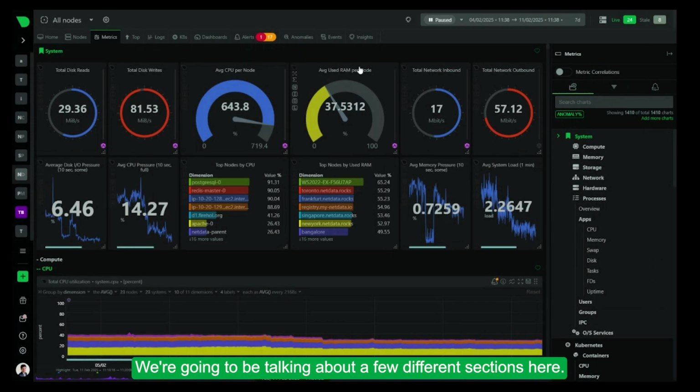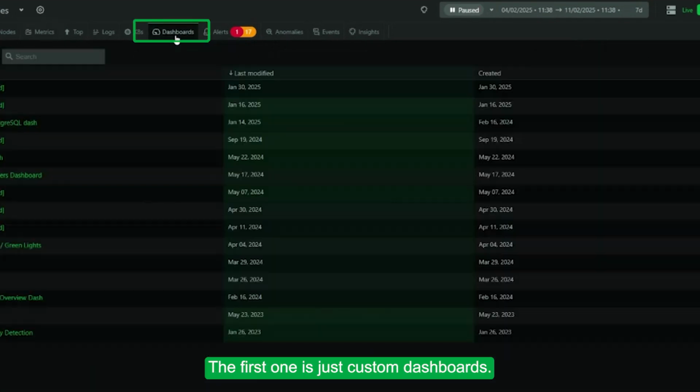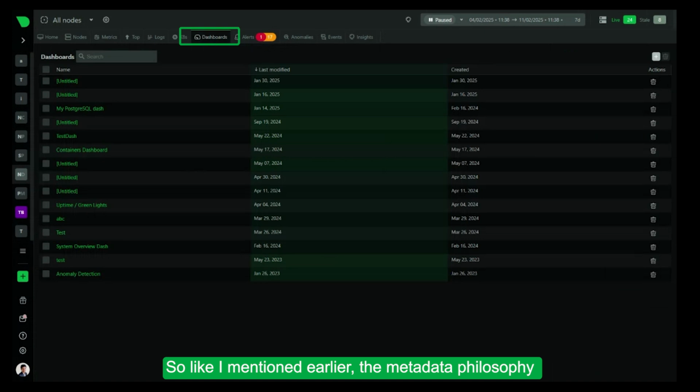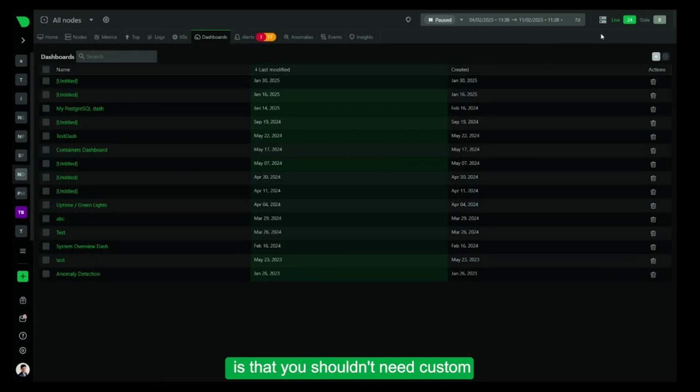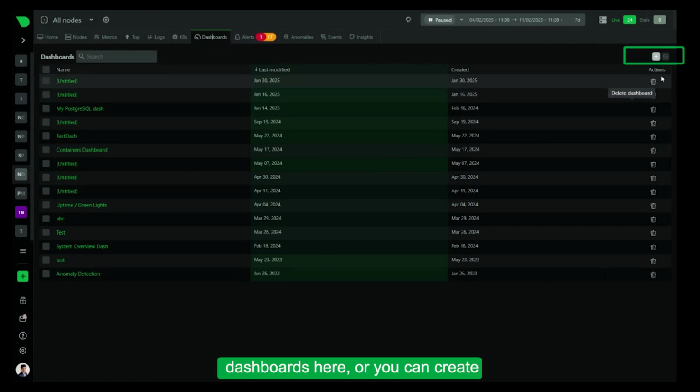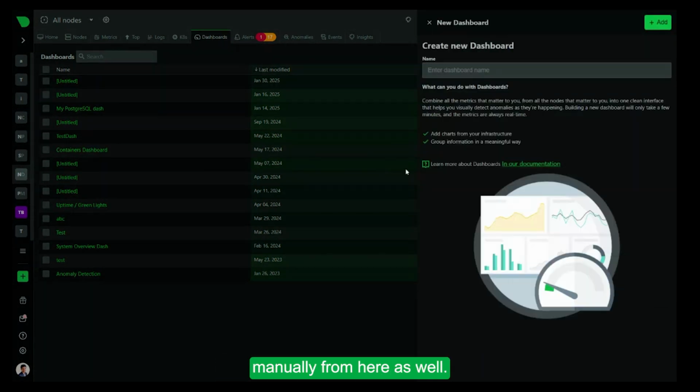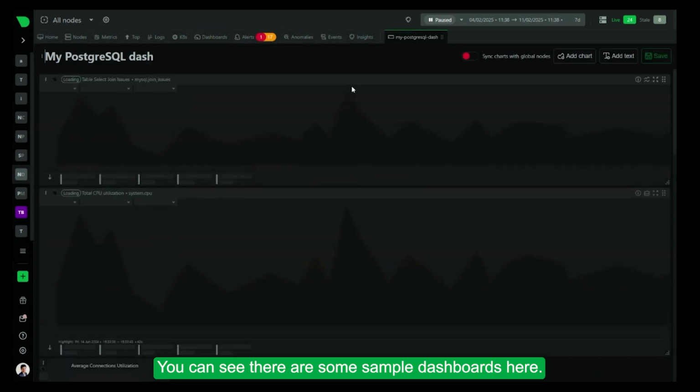We're going to be talking about a few different sections here. The first one is just custom dashboards. So like I mentioned earlier, the Netdata philosophy is that you shouldn't need custom dashboards, but of course, if you want to create them, you can. And like I showed earlier, you can just drag and drop dashboards here, or you can create manually from here as well. You can see some sample dashboards here.